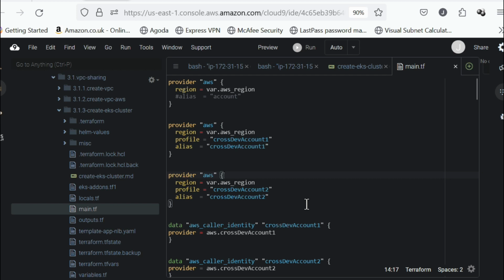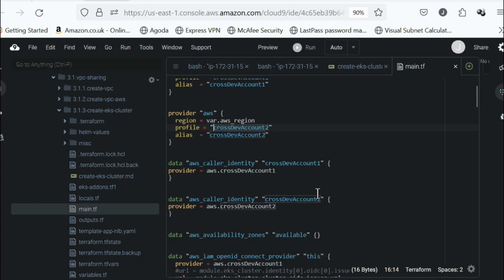In this, I've configured three different providers. The first provider is for the local Cloud9 environment in which I'm running the scripts. So this is for the account where I'm running this. But I'll be creating the resources in the dev account 1 and dev account 2. In the earlier video, we saw that we created the EKS shared VPC in account 2. So in this video, we will see how to create the EKS cluster in the dev account 1 using the VPC which is created in dev account 2. Okay. So these are the other resources that we saw earlier.